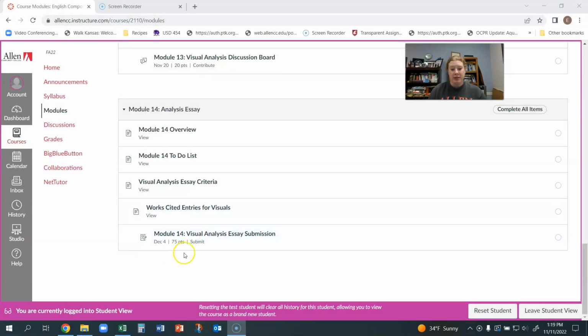It's worth fewer points than some of our other essays just because it is a shorter essay and it is intended to be a little bit more simple, definitely a lot more simple than the research essay that you just completed. So it's a nice ending to the class where there's not as much pressure on you. You're not using extensive sources. You're not using any extra sources other than your interpretation of the visual. And so hopefully some students actually like this essay the best just because it gives them a chance to do something a little bit different and really focus on something very specific.